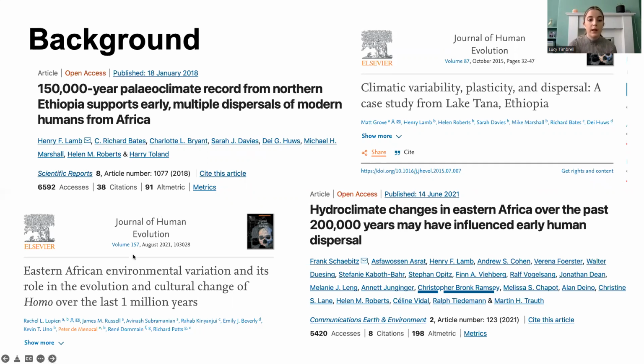So then at Olorgesailie, high resolution core and leaf wax data has been associated with Acheulean and Middle Stone Age deposits just 24 kilometers away from the drill site, which has allowed for the identification of a period of increased variability coinciding with the origin of the Middle Stone Age.